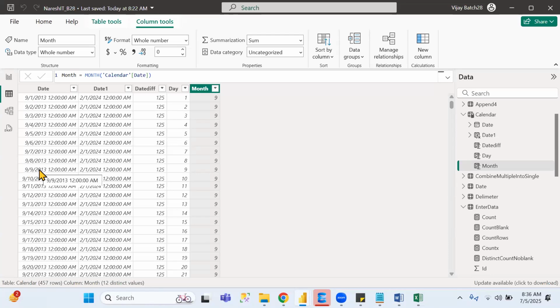In SQL Server, DATEPART. Another one, MONTH. Very good. Another one, FORMAT.